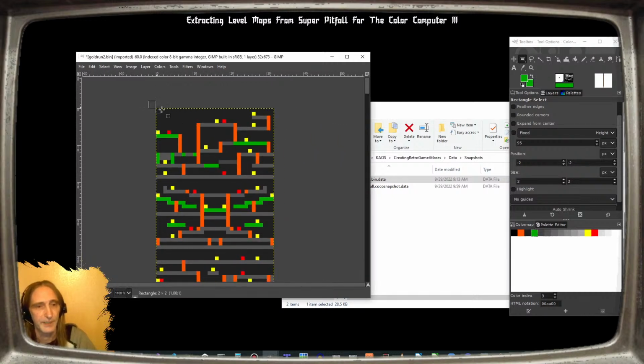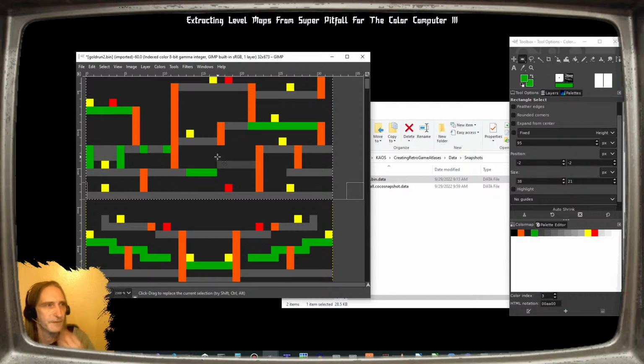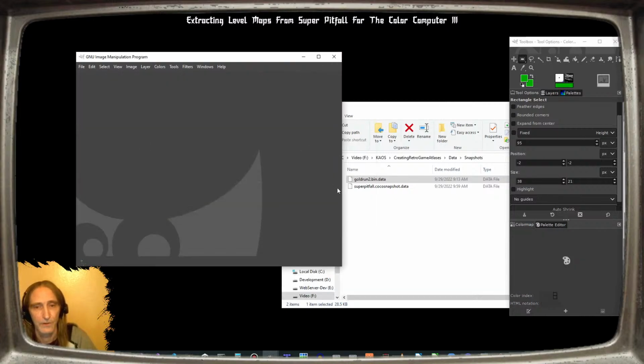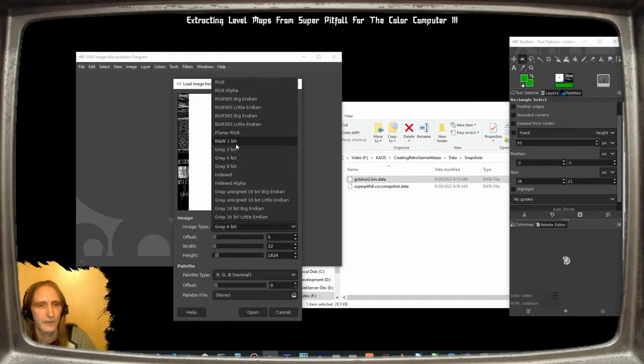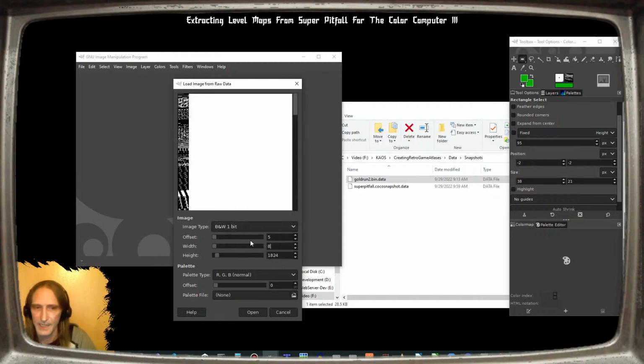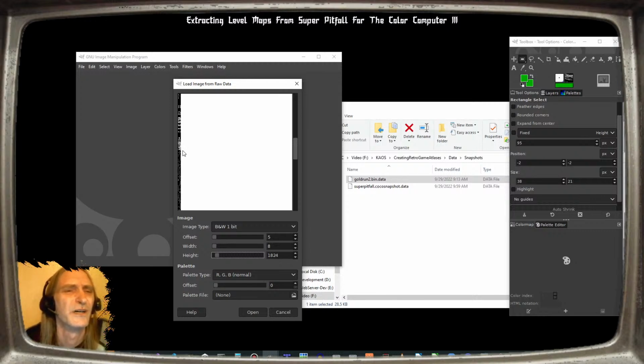You can do this on a wide variety of games, and you can even pull out graphics from some of it. In fact, if we go back to Gold Runner and we import it as black and white, and we change our width to 8, keep that same offset, you'll start seeing things like fonts, glyphs of fonts. There's the blocks right there, right up top.